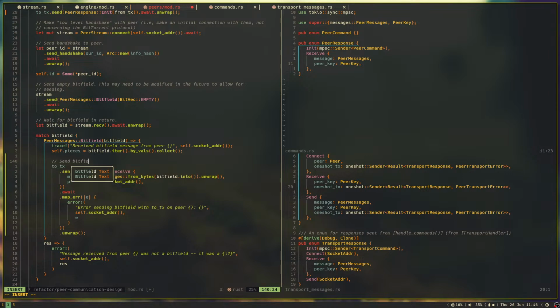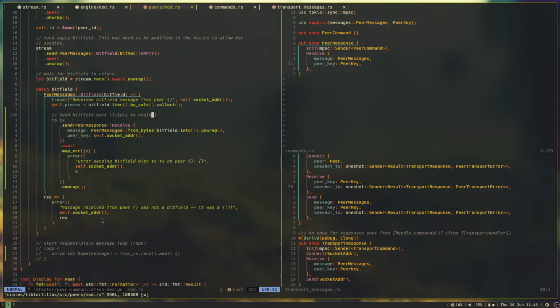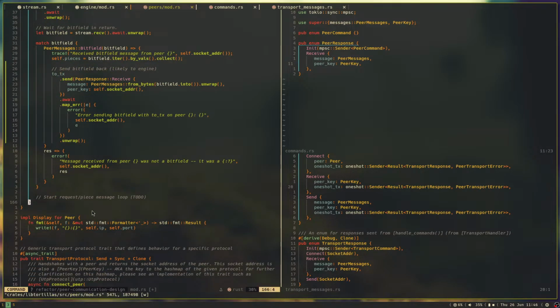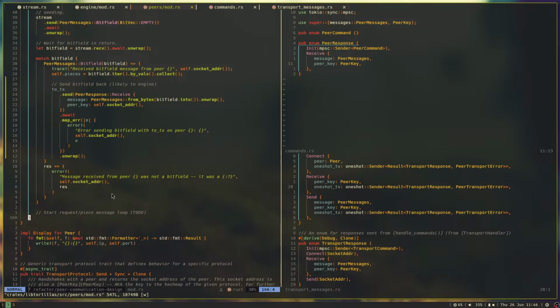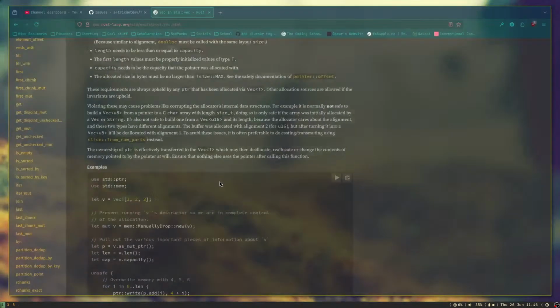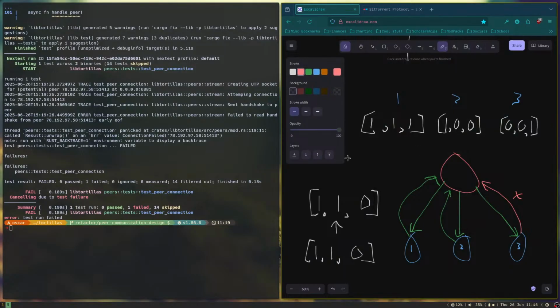This is a lot, so send bitfield back, likely to engine. Okay, I'm just gonna delete that for now because we're not really doing too much there yet. Okay, so we send the bitfield back. There's my nice little diagram. Let me slide this back over because I don't need it anymore.